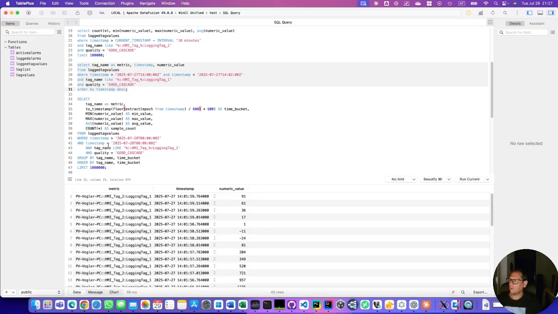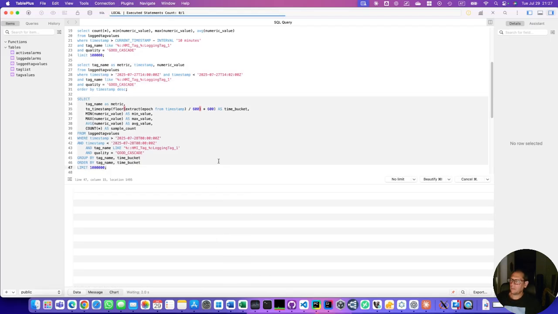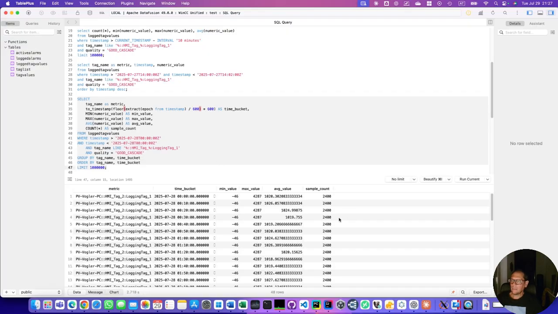This is what we have built into this interface, so it is not done by the backend. Let's see. This maybe takes a little bit longer because it fetched all the values. Now we have the min, max, and average values, and you see the time bucket is for every 10 minutes.